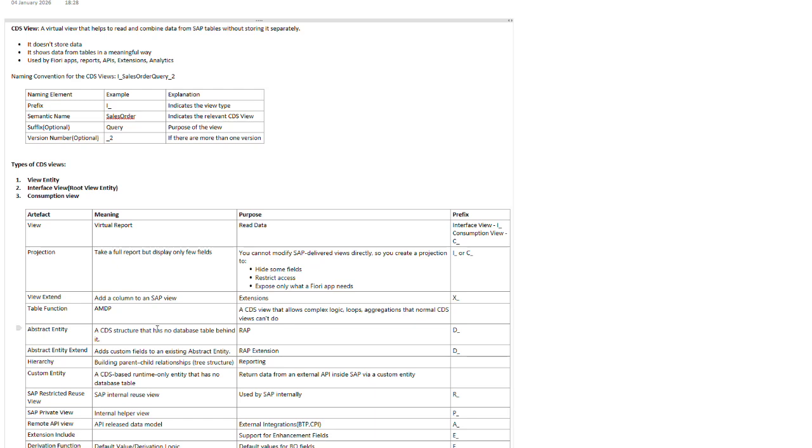The main purpose of view extend is to add a column in the standard CDS view. Its main purpose is mainly for the extension. So the prefix for it starts with X underscore.